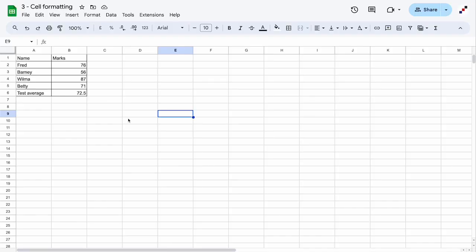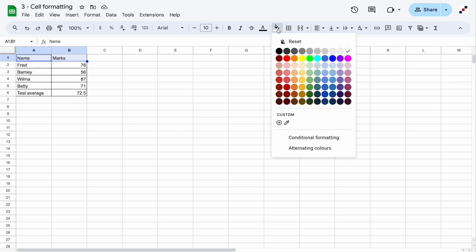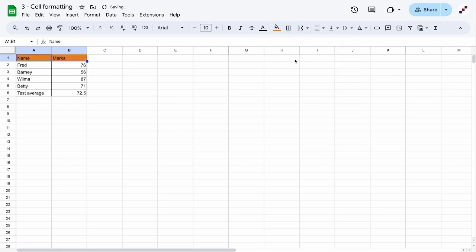Now let's add a bit of color to the table header. Select the top row, A1 to B1. Then click on the fill icon. This opens the color palette. Click on the color you want, and the cells will fill with that color.